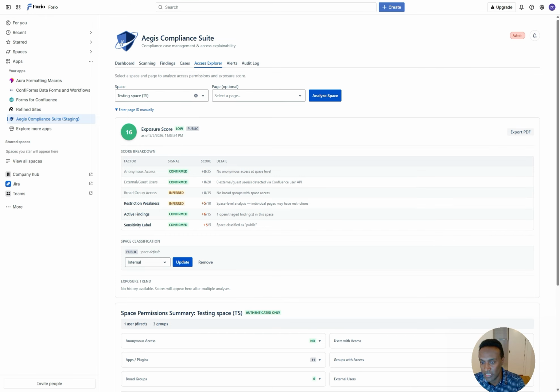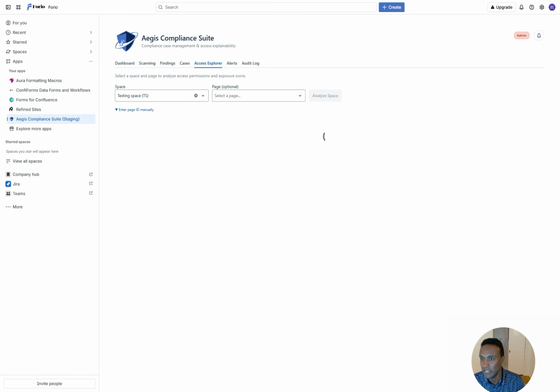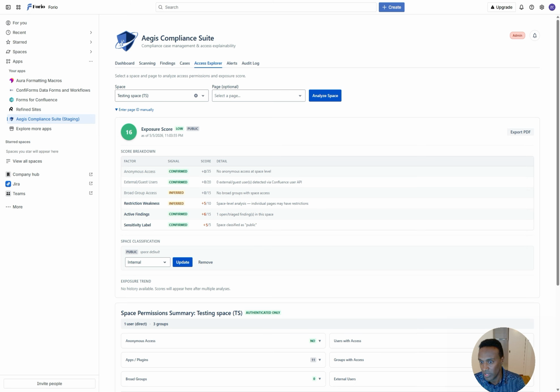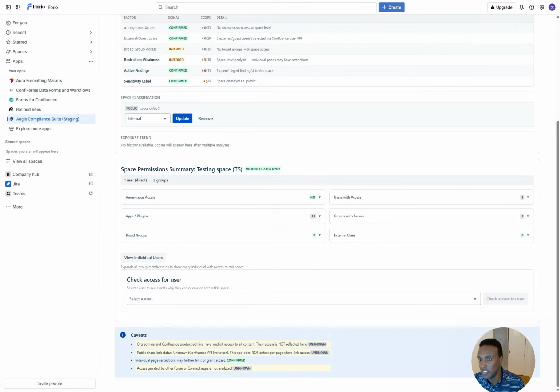If I want to set this space classification, you can do it here, or you can do it in the admin area as well, which I'll show you. As of right now, there's not one set, but let's say I set it to public. I update it. What you'll notice is now we have a sensitivity level of public, which gives it a +5, which is a 100% score value add. It's weighted by percentage. In the admin area, you can set it to be higher or lower to how you feel.